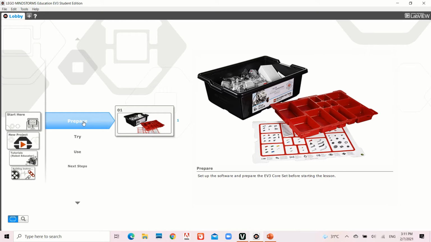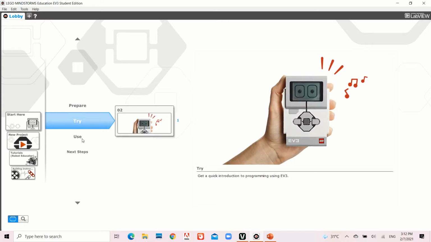Alright, so we look into prepare. What is prepare? Okay, kita lihat kat bahagian prepare. Apa yang ada kat situ. Alright. So for prepare, basically it is the setting in which you set up the software and prepare the inventory course set before starting the lesson. Okay, jadi secara amnya bahagian prepare ini adalah bahagian di mana kamu membuka software tersebut dan menyediakan set asas inventory sebelum permulaan sesebuah pembelajaran.